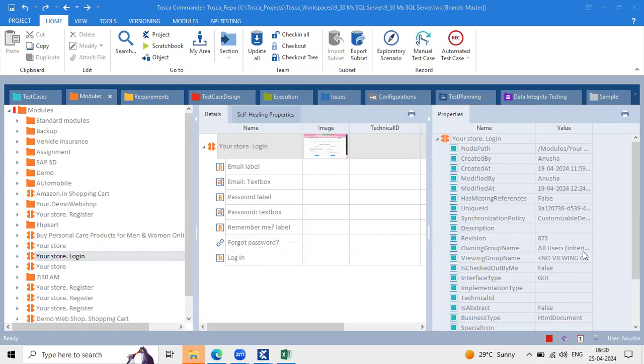Anusha, I have one question. Actually, regarding Tosca, I need to talk with you personally. Is it possible to get your number or something? WhatsApp or a number, something? I'll ping you, Gokul. Okay.